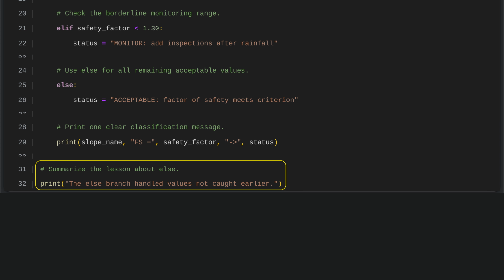The code explains that the else branch handles any cases not covered by the earlier if or else if checks. In this way, else works as a catch-all, helping ensure the classification logic accounts for all remaining possibilities.